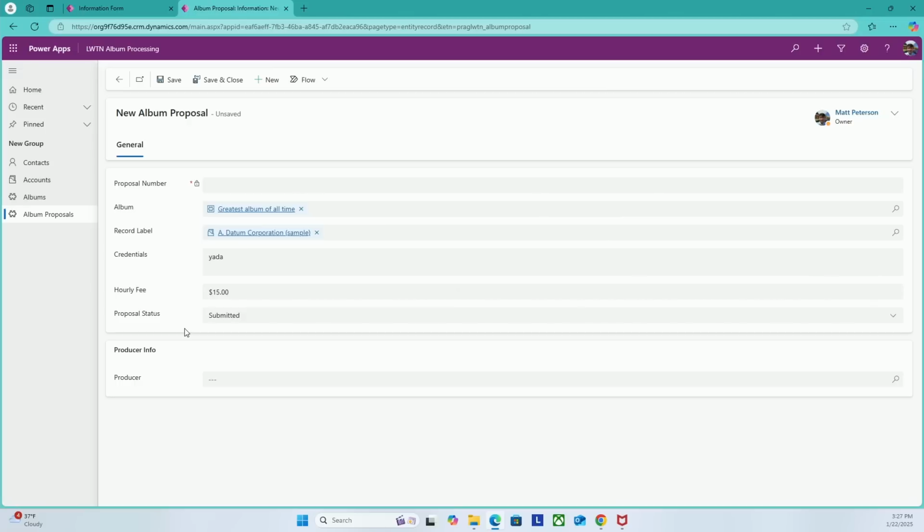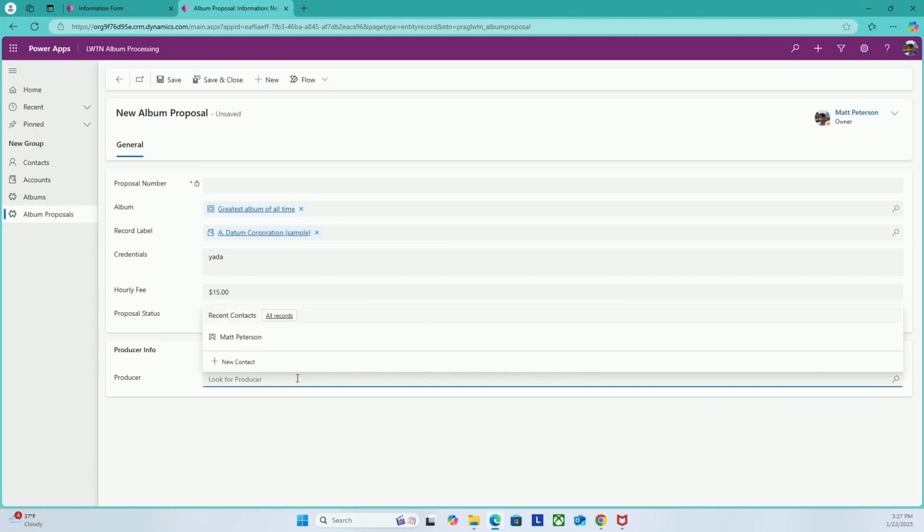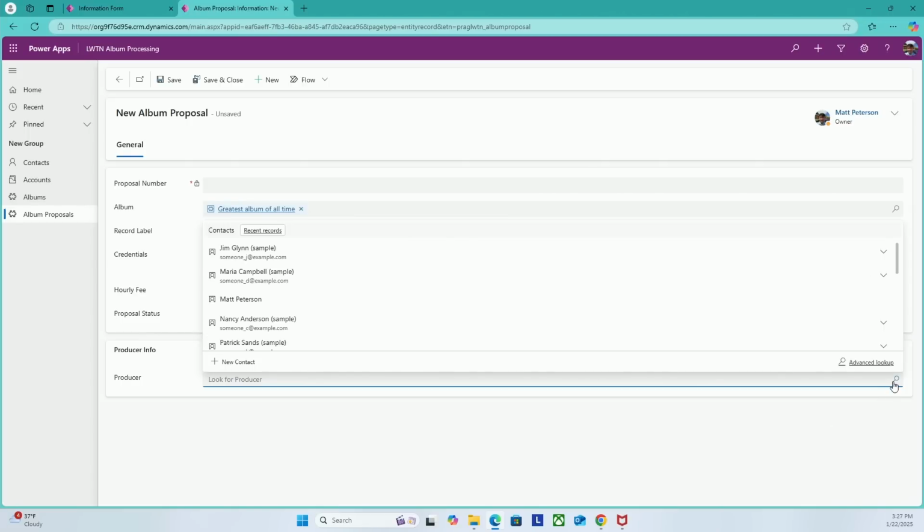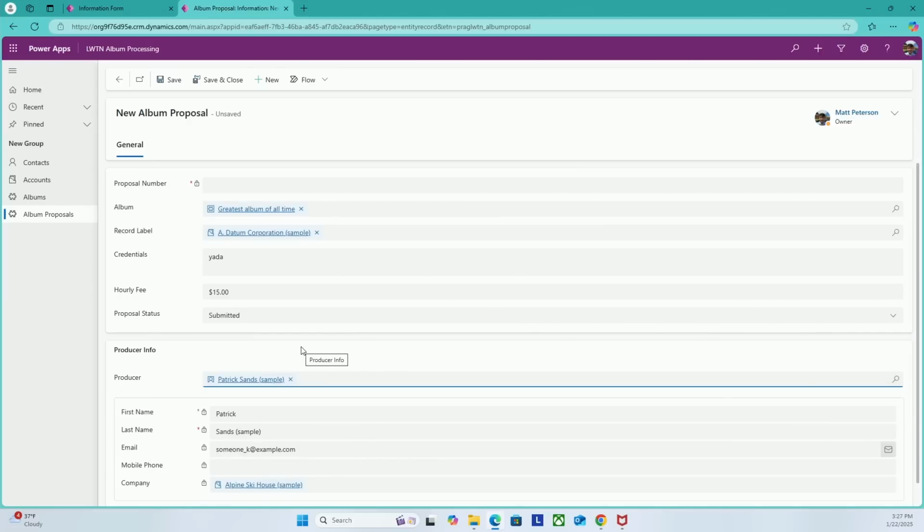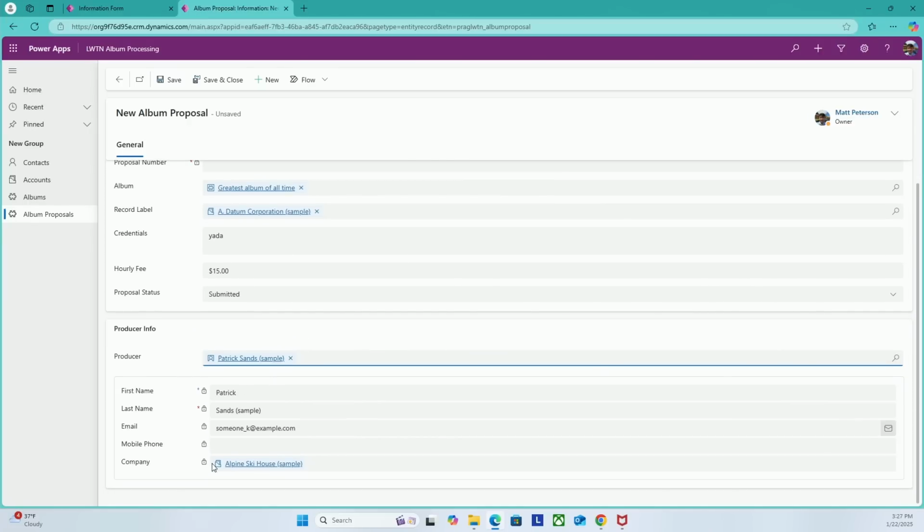So if you choose required, you have to fill out a value before you can save. If you keep it as optional, which is the default, then when you save the record, it doesn't matter if there's data in there or not. But now watch this. This is our new modification. When I go to find my producer, I'm not going to do Matt Peterson. Let me pick something that has some more data, some sample data. Let's say we're going to go with Patrick. Watch what happens. Now we can see the related information about Patrick.